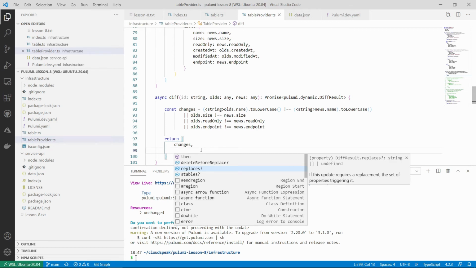In the case of my mock provider, this isn't true, but let's just show what it would look like if we did want to enforce something like that. So I'm going to make it so that when the size or read-only parameters change, it's fine, it can just do an update like normal. But when the name parameter changes, then we have to do a replacement. In other words, Pulumi has to delete and then recreate the resource.